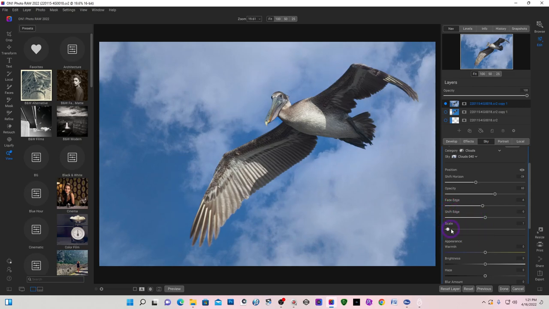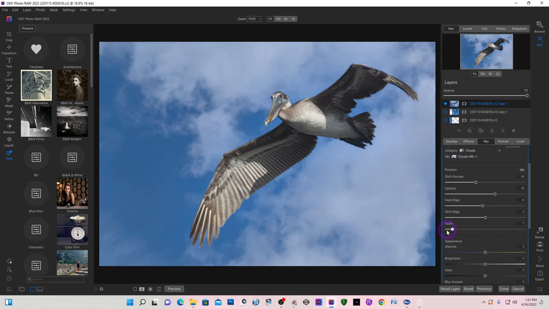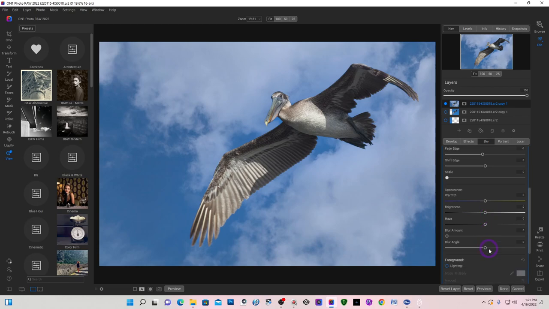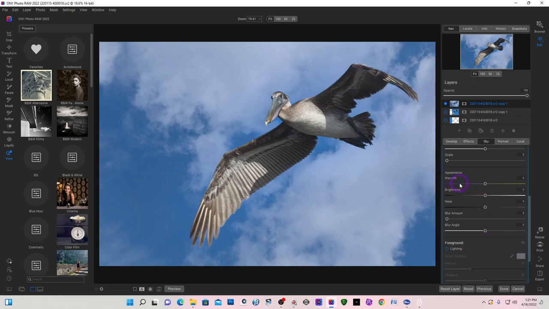And the scale, you can increase or decrease the amount. Of course, you've got all different ones. You can add warmth to it. You can brighten up the sky, take out the haze in the sky, and the blur amount. If the clouds are too sharp and puffy and you want to blur them, just simply use the blur amount back and forth. And you can change the blur angle.